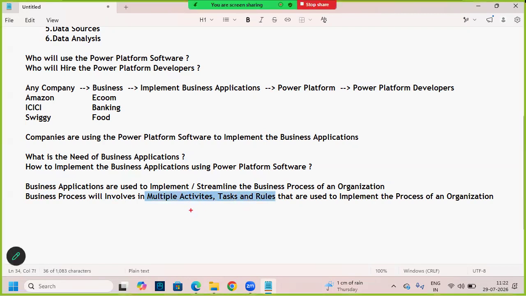That means if you're doing some business, in the business you will be doing multiple activities and multiple tasks. While doing these activities and tasks, there are some rules we need to follow. You can define all these activities, tasks, and rules with the help of business applications only. With the help of these business applications, we can implement all the multiple activities, tasks, and rules that are used to implement the process of an organization, right?